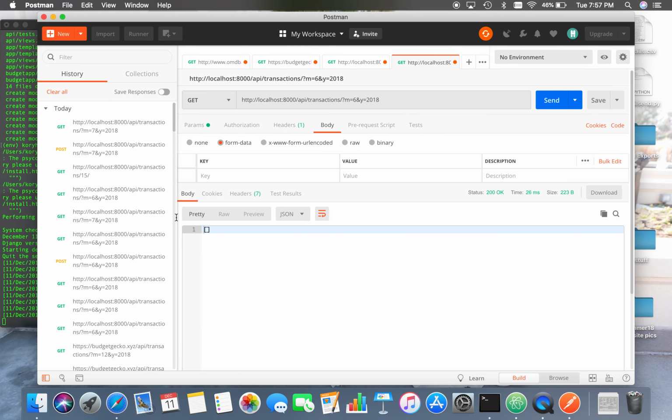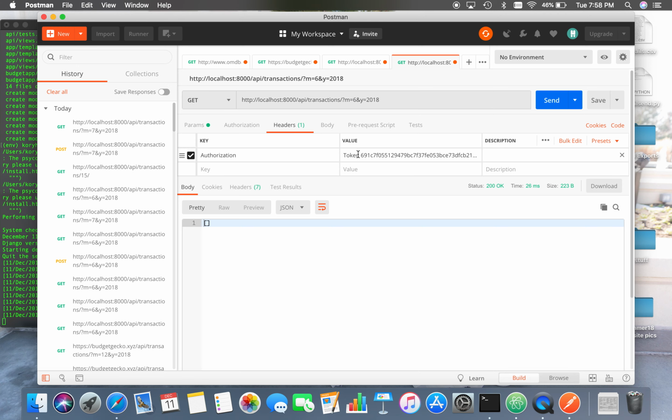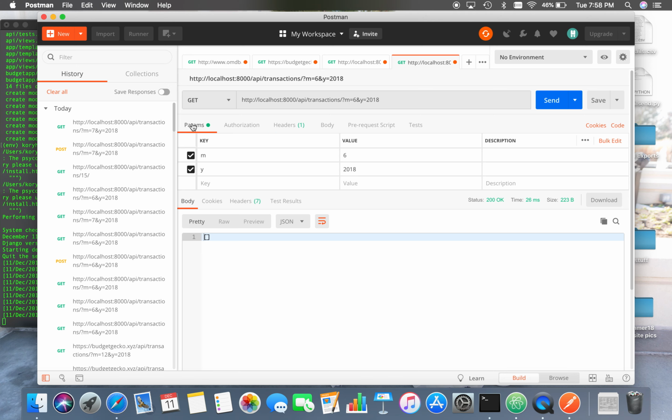So on to an example. Here in Postman, I'm just running it locally. You can see that I'm using the API transactions route, and I'm passing a month and a year. I know that in my database I have transactions that are in June of 2018. You also need to make sure you have authenticated, and it gives you back a token. So I've got the token there that I'm using. This is my local machine token, so I don't need to worry about it.